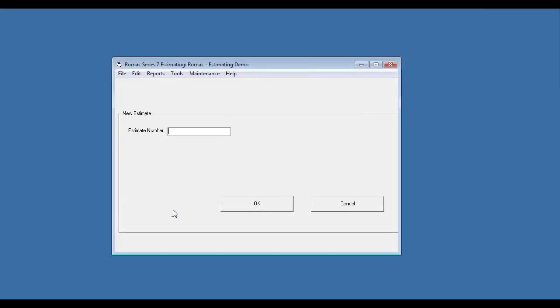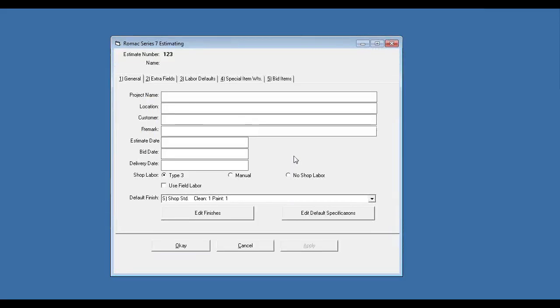To get started with a new project, just click the New Project button and give it an estimate number. And that will bring up what we call the title screen. We'll put in a sample job as a project name. You can fill out in your own estimate the location of customer, remarks, bid date, etc.